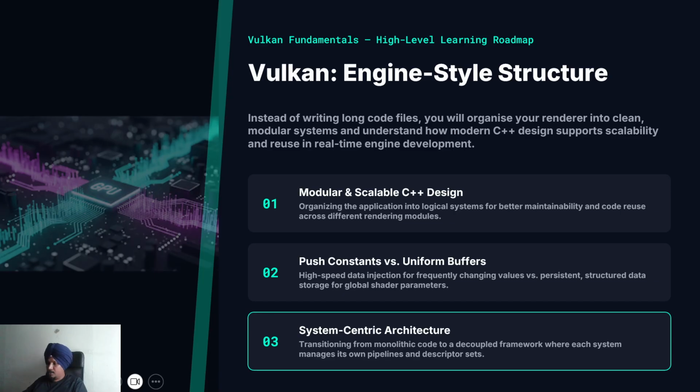Okay, by this time we have something which is rendering, but we will try to start organizing our code into a more engine-like structure. It's no longer basically monolithic code. Now you would have a class for your GPU, a class for your queues, and a class for your swap chain.